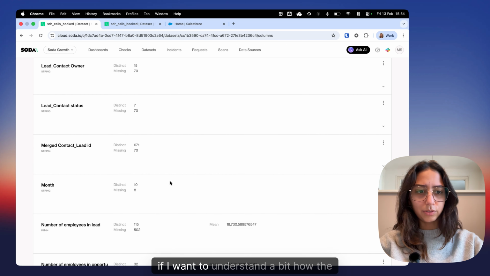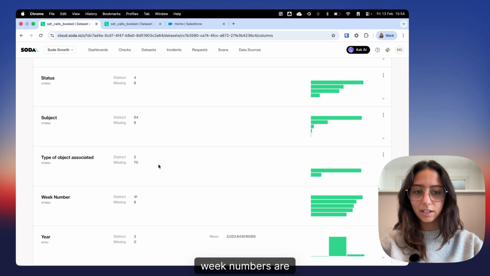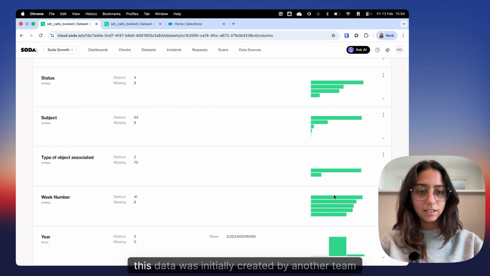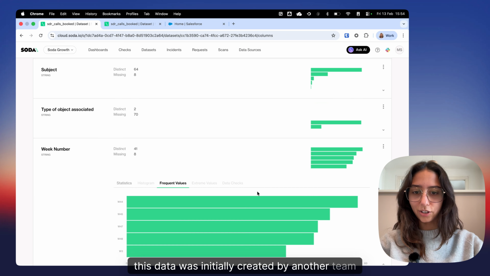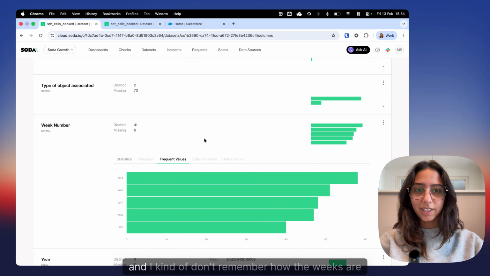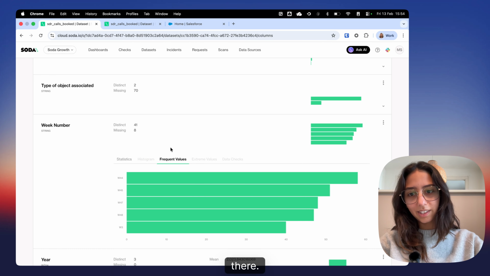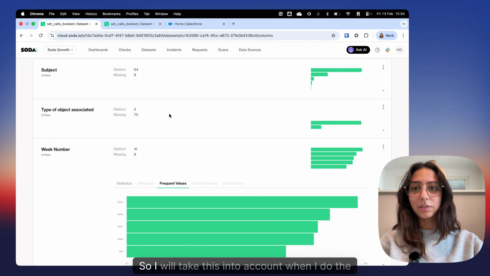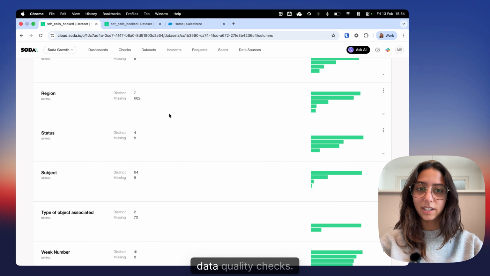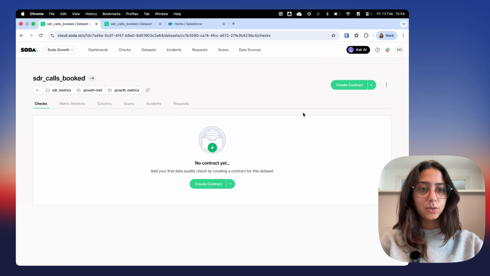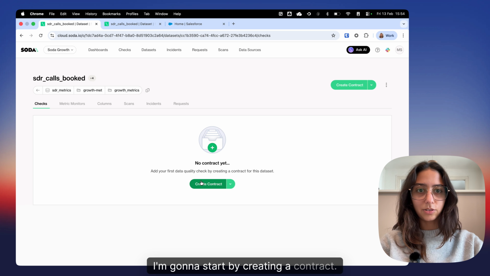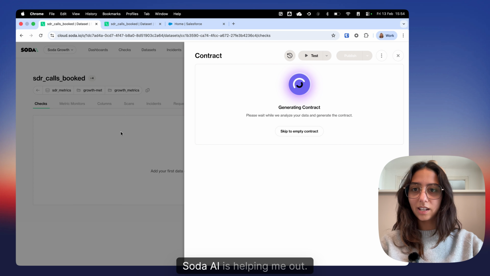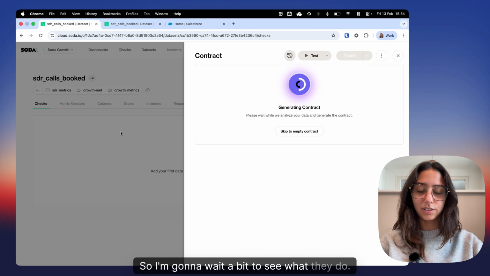For example, if I want to understand a bit how the week numbers are set up, because this data was initially created by another team that was not my team, and I kind of don't remember how the weeks are there, so I already know that it's like W number format, so I will take this into account when I do the data quality checks. Going back to my checks, I'm gonna start by creating a contract. There's no contract for this database, so the AI is helping me out, so I'm gonna wait a bit to see what they do.